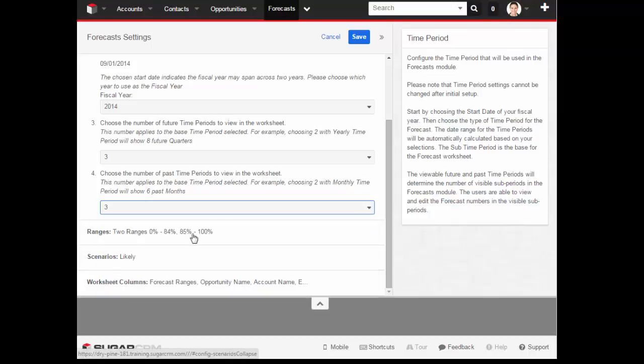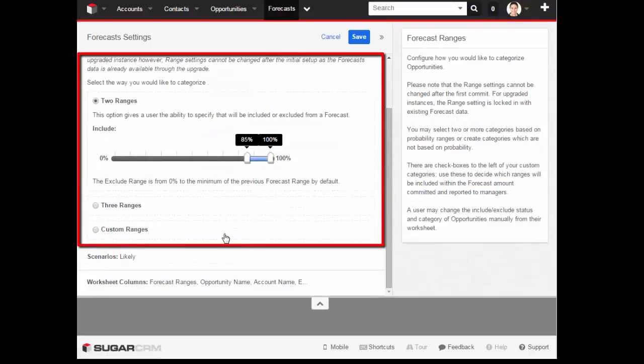The next panel to configure is the ranges. Forecast ranges are a method of predefining what opportunities or revenue line item records should be included in the forecast and which should not. There are 3 options: 2 ranges, 3 ranges, and custom ranges.